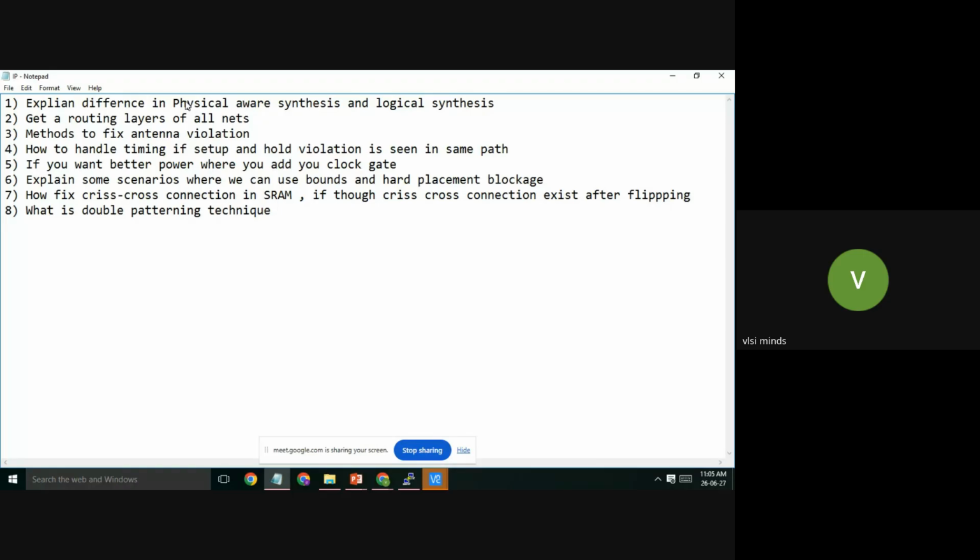Okay, so we will answer these questions, then we will discuss the interview preparation schedule. The first question is, explain the difference between physical aware synthesis and logical synthesis. Any answer? Anyone can discuss this? Logical synthesis means it's from RTL to gate level netlist. It doesn't contain any physical information like DEF file and LEF file. Physical aware synthesis will get the DEF file information like macro placements and all. After getting the floorplan DB, again we have to run the synthesis.